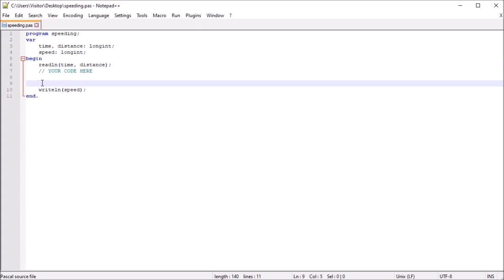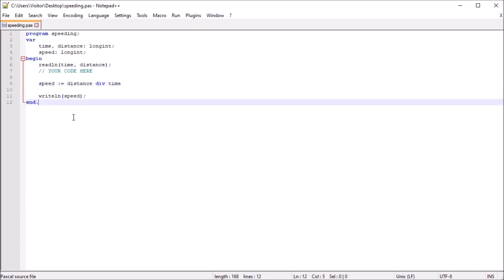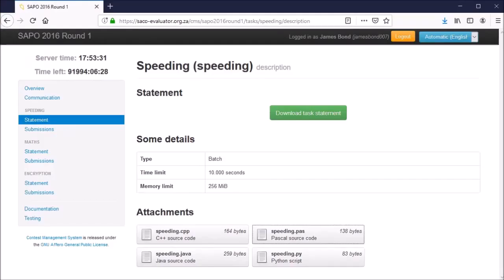Okay, so from this, the code is simple enough that we only really need to add one more line. We just need to calculate what the speed is, given the distance and time. Alright, so that's easy enough. We just calculate speed is equal to the distance divided by time. Okay, great. So let's save, and let's try submitting the code.